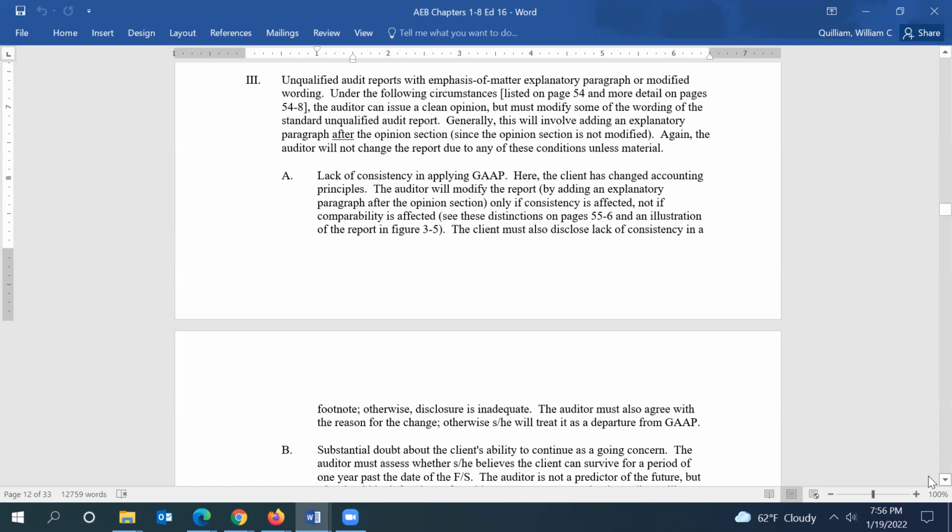So, lack of consistency in applying GAAP. Well, here the client has changed accounting principles. And the auditor will modify the report by adding an explanatory paragraph after the opinion section. Only consistency is affected, not comparability. I'll show you that in the book in just a moment. And the client must also disclose the lack of consistency in a footnote, otherwise disclosure is inadequate. And the auditor must also agree with the reason for the change, otherwise treat it like a departure from GAAP.